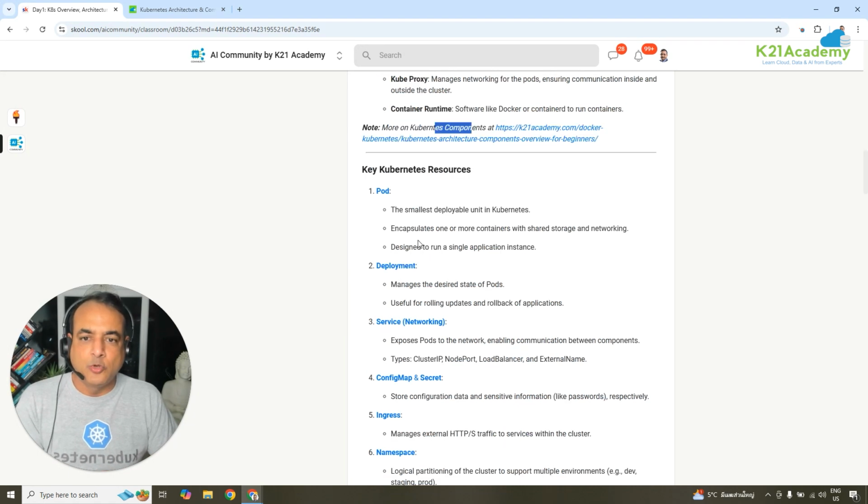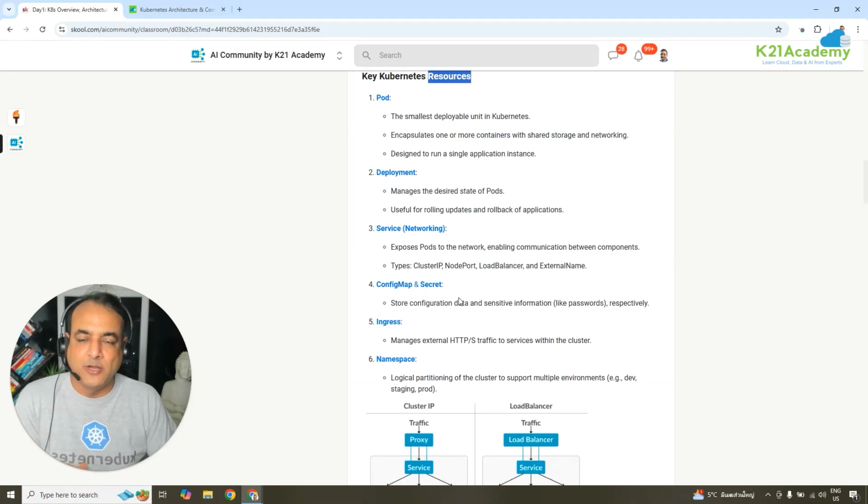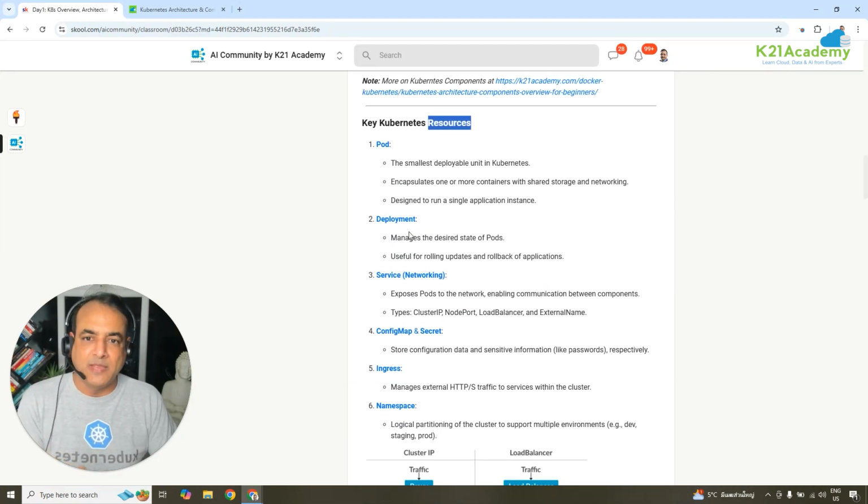Now, next is about resources. These are the different components or artifacts that you're going to use, and over the next period, day 2, 3, 4, 5 and up to the 20th or 21st day, we're going to cover and go deeper into these concepts. For the time being, I'm keeping only the high level concepts, or high level resources, that we talk about in a Kubernetes cluster.